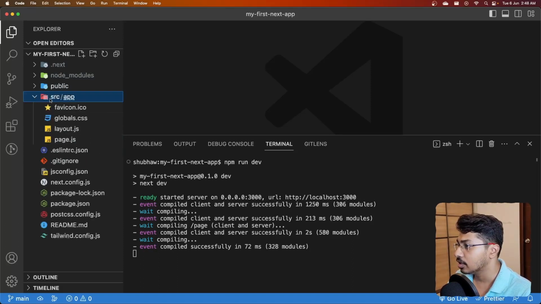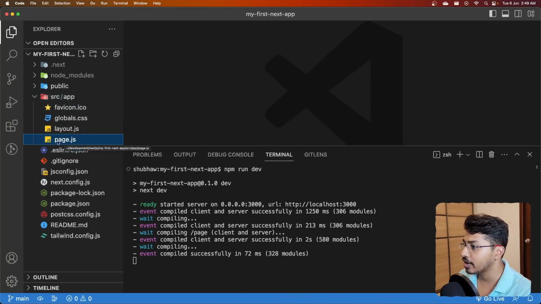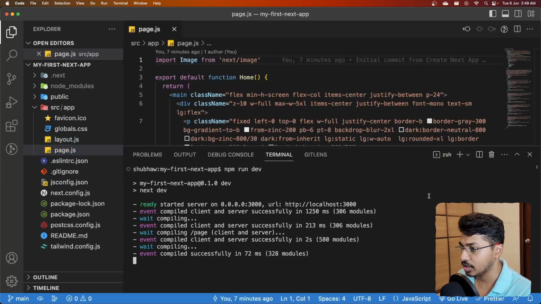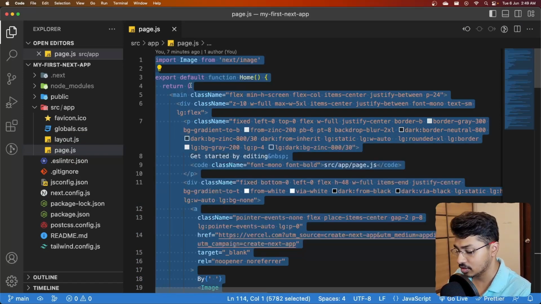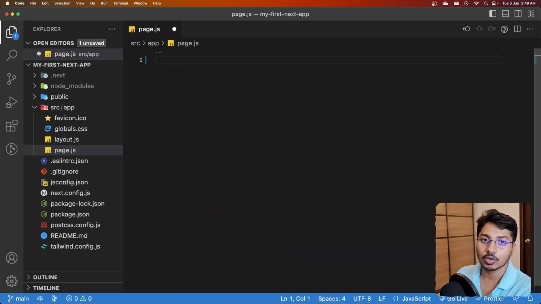For this, if you go to the src folder, you'll see an app folder, and inside this app folder you'll find page.js. This is the home page of your website. Again, I will explain why this is the routing structure, and why this page.js is the home page of your application, in the next video. For now, just know that this is the home page. So double click it, let's minimize this terminal and delete all the content of this home page. We will create our own home page.